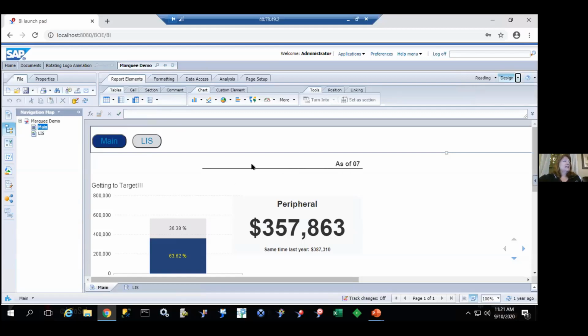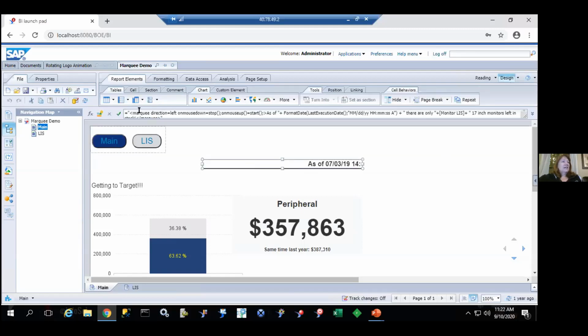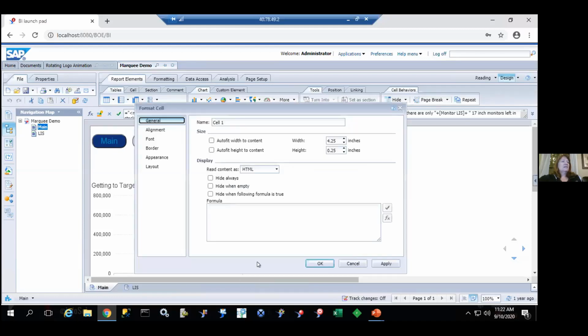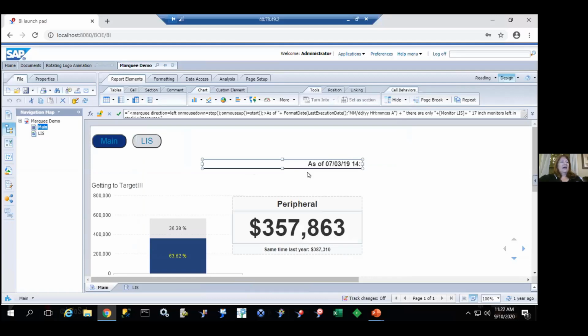But if I'm in design and I'm looking at this cell, you'll see that there's the marquee tag here and it's set to stop and start depending on the mouse stop and start. I can put in the script that I want. And if I go behind that to format cell, you see that it's set to HTML. Because I've enabled that script, I can have that set, and then I've clicked on it, so on mouse down it stops. But that's the idea of the marquee, to enable something like that running in the background.